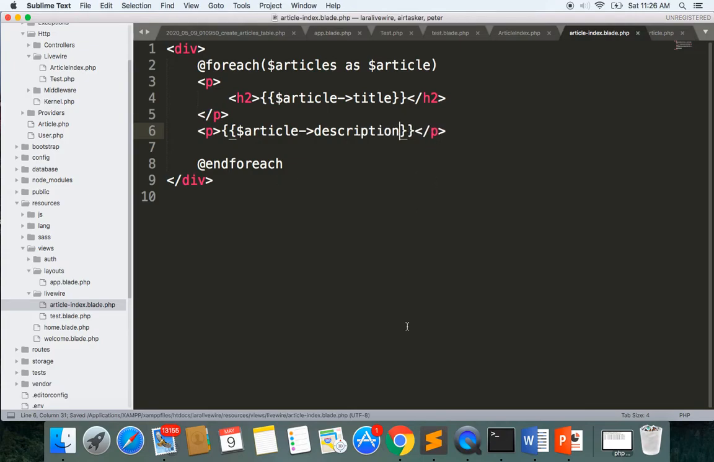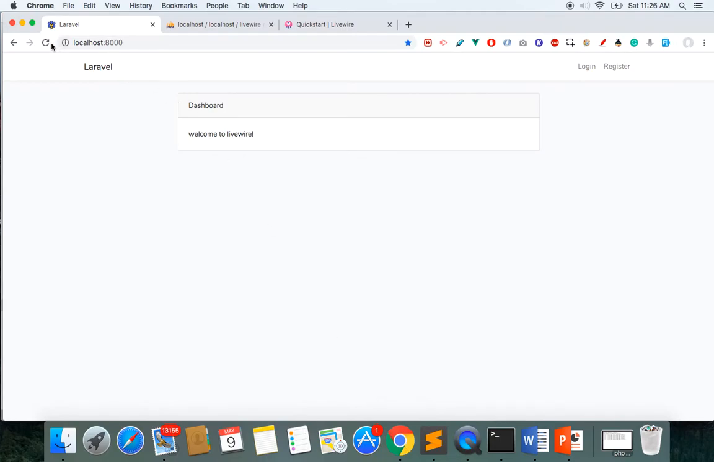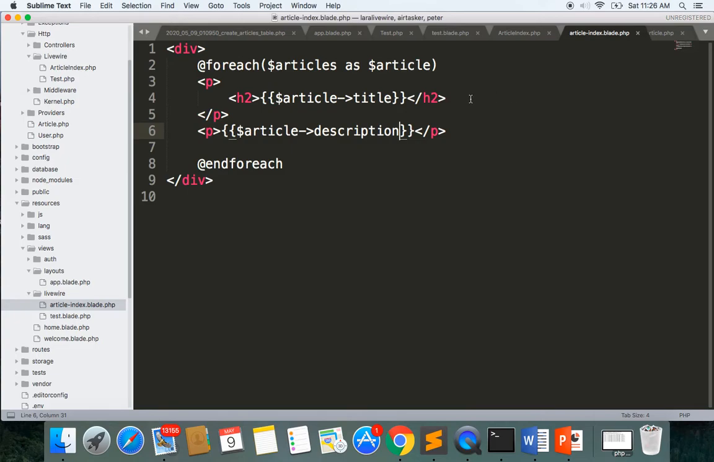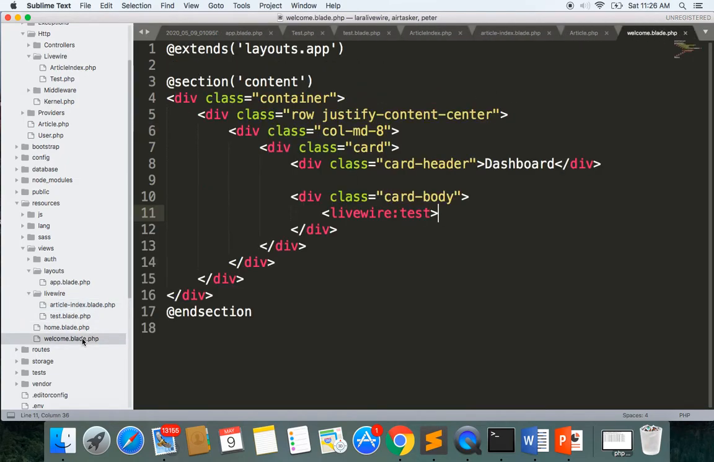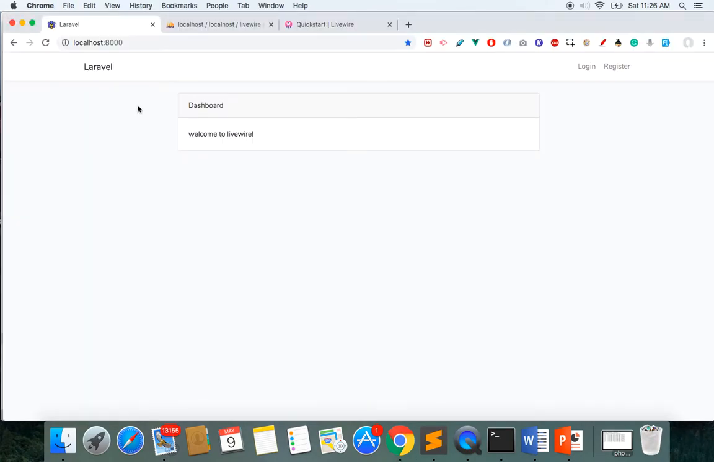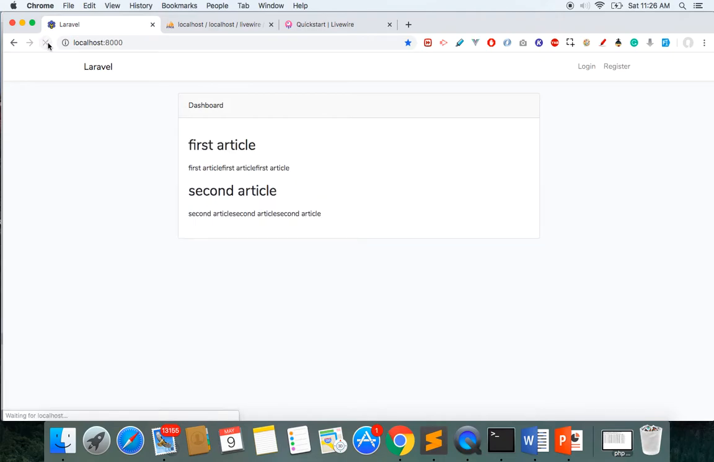Now this is fine. If you go here and refresh, we don't get anything, obviously, because we have to use this particular component in our welcome.blade.php. Currently we have the test, but now we need the article because we have everything in our article index. So we can write this as article-index, and now we should see those 2 articles that were in our database. Great.